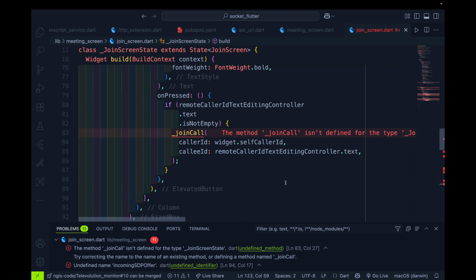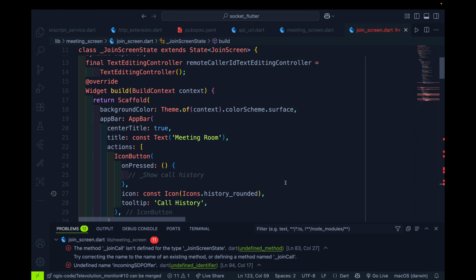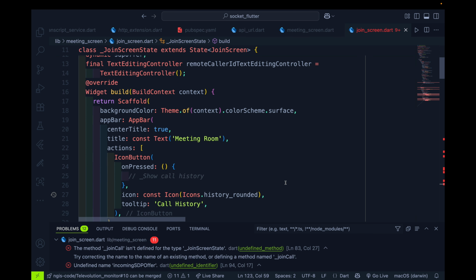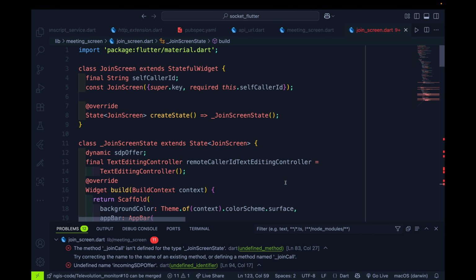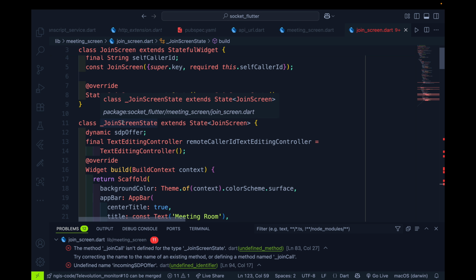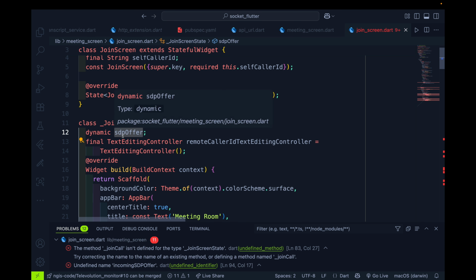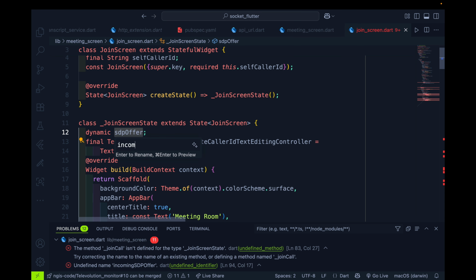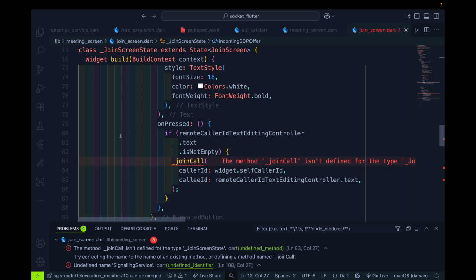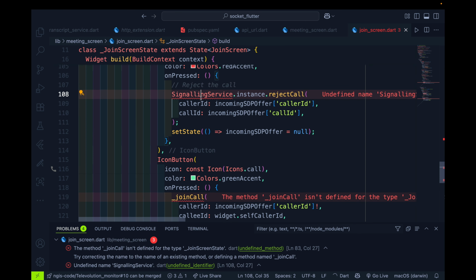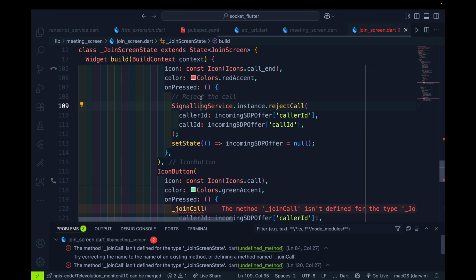Now let's create the functions whatever we need. Let's first create an init function, because we are going to have an SDP offer that we are getting. Rather than calling it an SDP offer, we'll call it incoming SDP offer because it is coming. So I'll name it incoming SDP offer. Yes, so I think we have solved that. And here let's import all of those things.